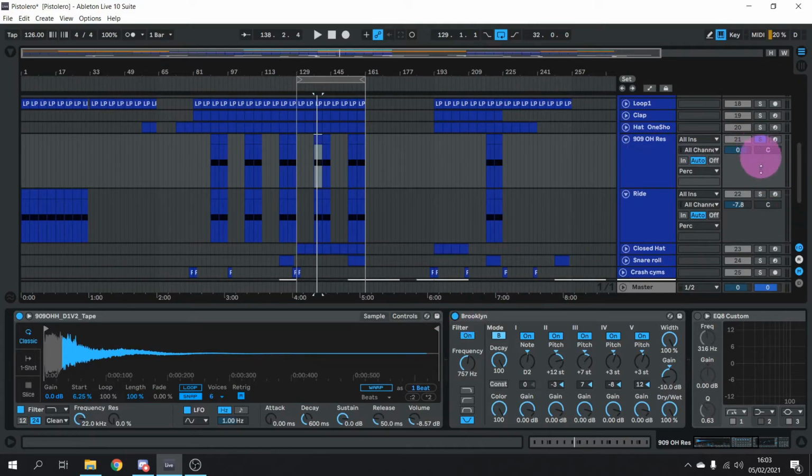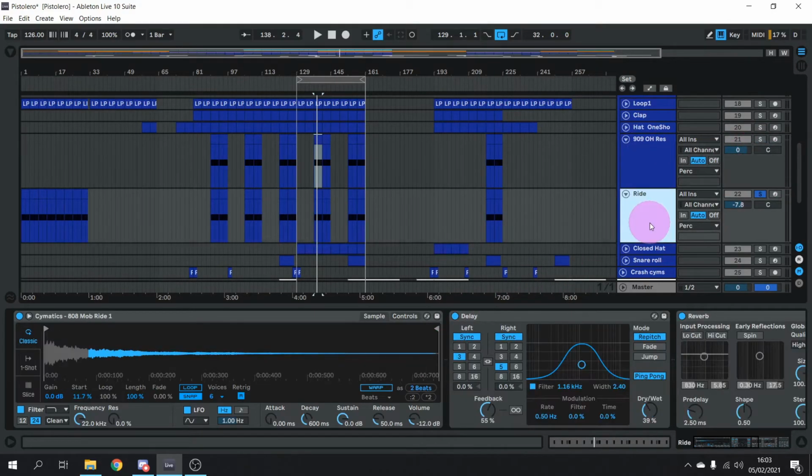And that's looped up with this ride cymbal, which I've cut most of the initial transient out of and just left the tail. So we have this sound through a lot of delay as well, and reverb.